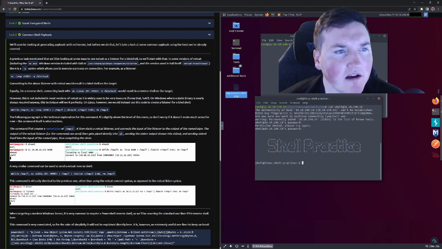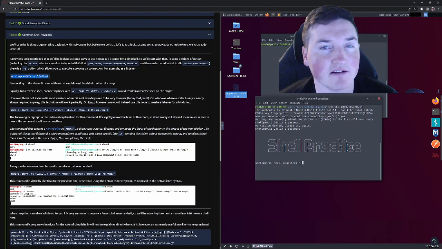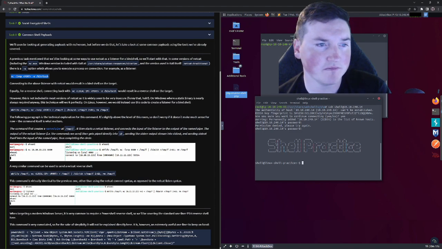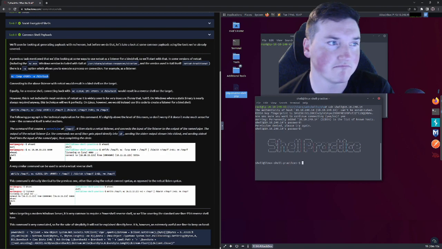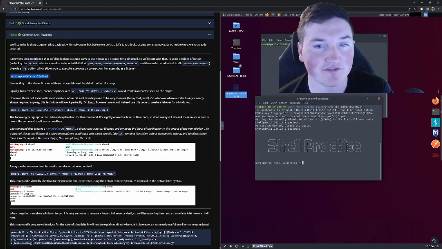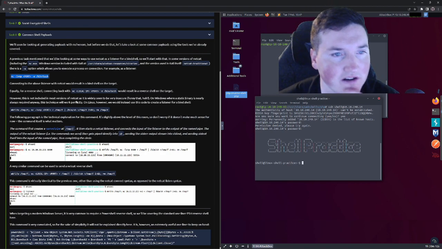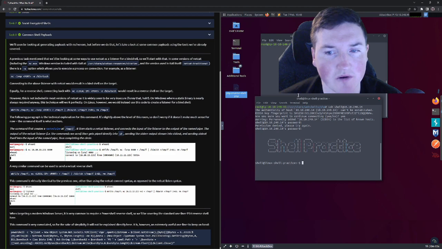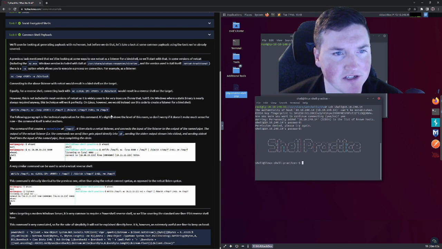Okay. So you can see here that a previous task mentioned this, and they're showing you the netcat listener the exact same way that we just did it. So technically, if you wanted to, you could just do that, and you've done what they've asked. You've experimented with what these are. Connecting to the above listener with netcat would result in a bind shell on the target, which is what we just did. We had that bind shell.